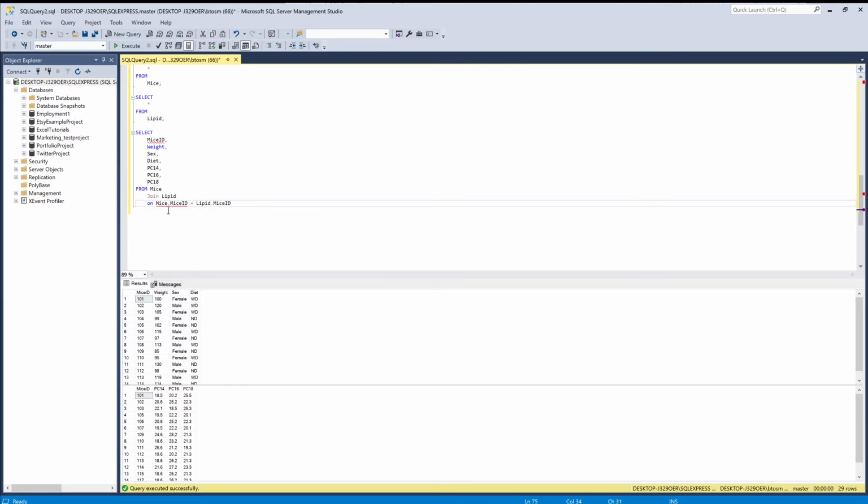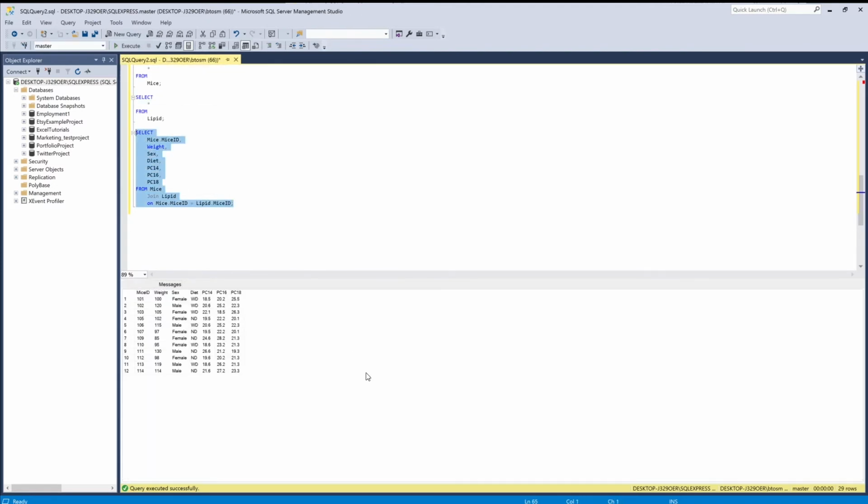lipid.mice ID. So this is important because if I just tell it mice ID, it does not know whether that's pulling from the mice table or the lipid table. And that's the same problem happening here. We need to specify which column is it actually pulling. And in this case, it would pull either column into this. So if we run this, finish it off with a semicolon, if we run this, see what we get.